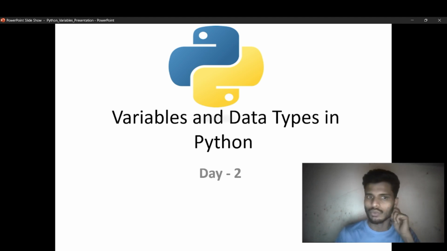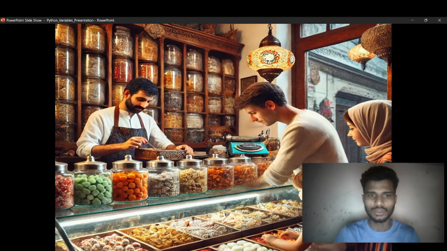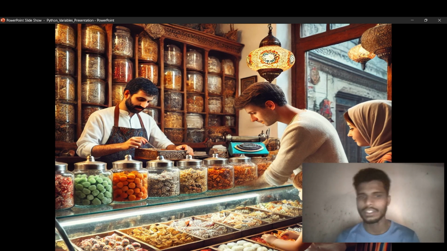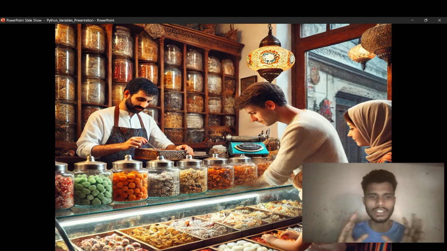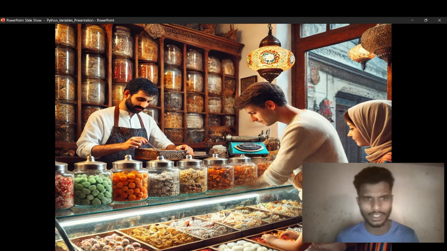So, if I talk about variables, what exactly are variables? If you can see, this is a sweet shop. In this sweet shop, you can notice there are jars and so many different kinds of sweets, and those sweets are stored in the jars. And some of the sweets, like you can see here, are stored on plates in an organized way. And here you can see some of the jars that organize different kinds of sweets in different types of jars.